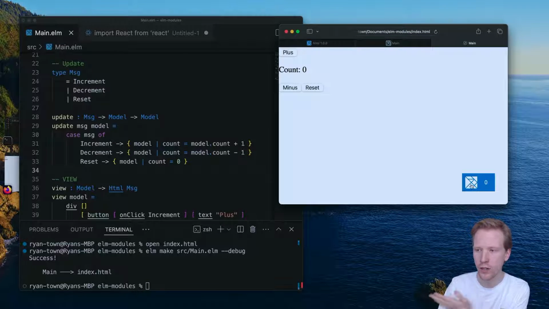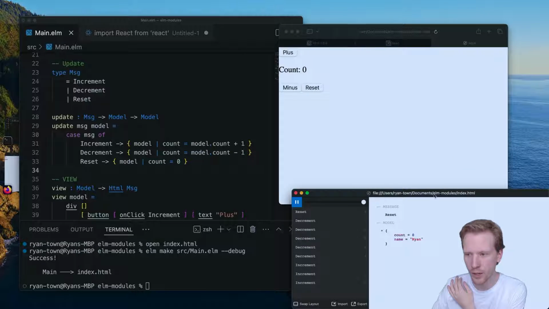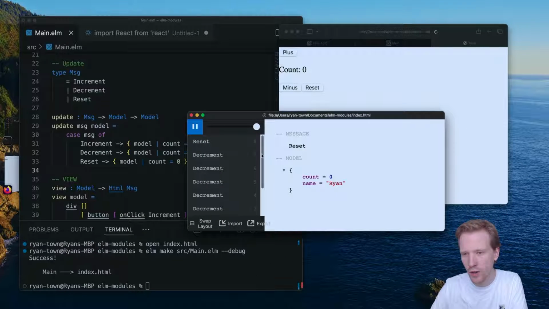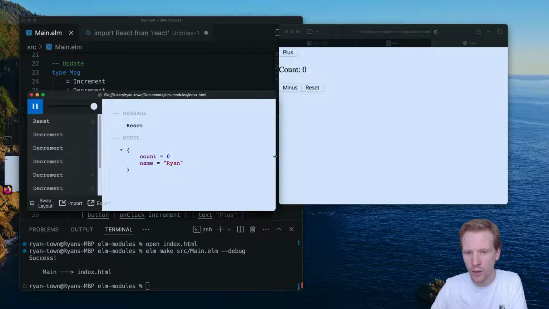Now I've got this weird thing over here, this Elm logo with this blue box, and it can do some pretty cool things. So I'm gonna click increment 3 times. Do you notice anything happening in the bottom right? Is anything weird going on? Boop. This is the Elm debugger. And the Elm debugger keeps track of all the messages that get sent throughout a running program.